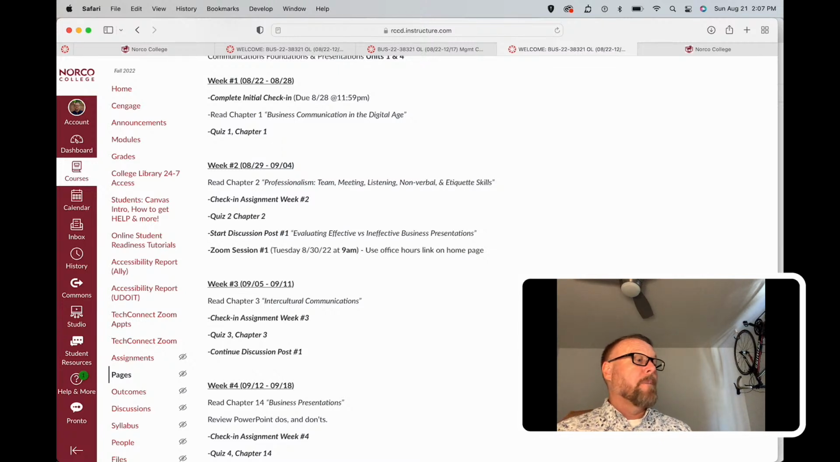Next week, however, you're going to be doing your first check-in assignment, and this is going to be based on chapter 2 questions. So read chapter 2, and then maybe look at the PowerPoints for chapter 2, and then go ahead and do the check-in assignment for chapter 2, which will cause you to open your book as well and answer questions. Then you have a quiz for chapter 2, and then you have a discussion post. So your first discussion post.